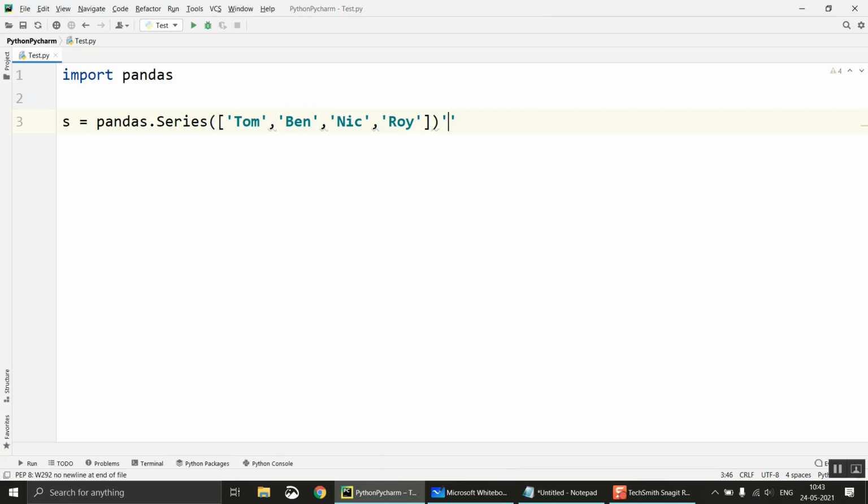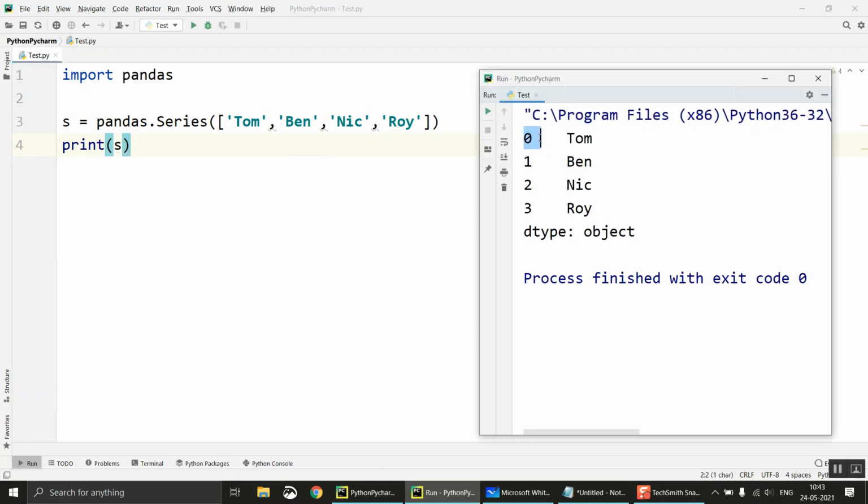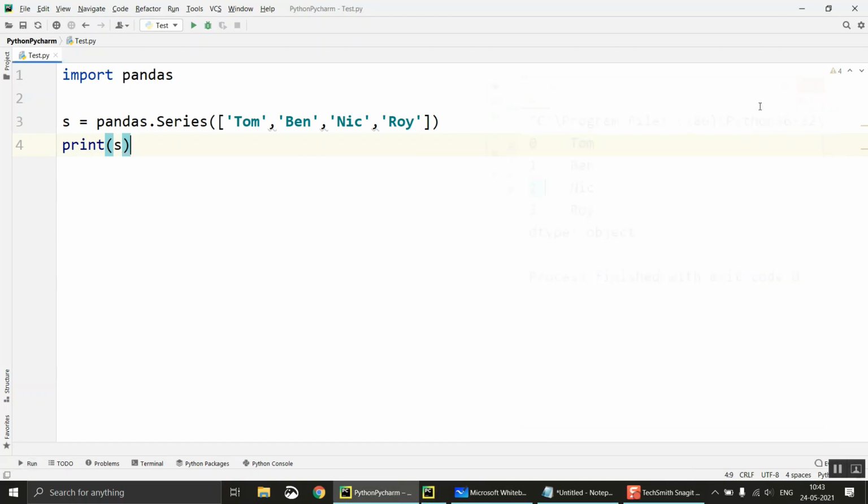Okay, now this series is created but with positional indices, or you could say default indices. So when you print it, let me actually run it, you will see that the indices are going to be 0, 1, 2 and 3, as I have not specified any labels for these indices. So how do we do it?